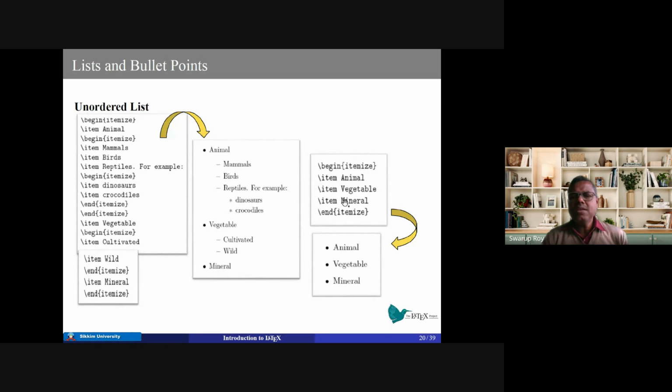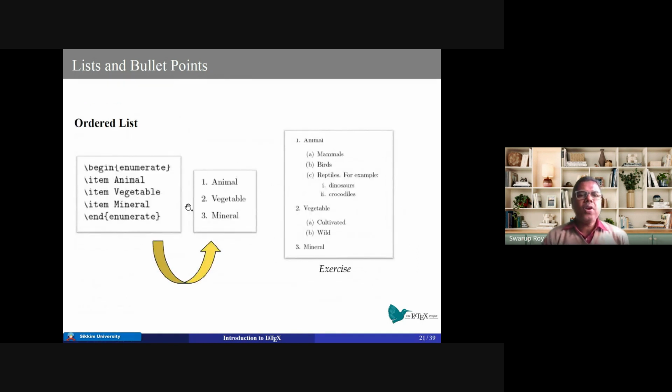The same thing, the most preliminary one, has no sub lists, only direct items, which you can put like this. For numbering, which is also called an ordered list, you write begin enumerate and end enumerate. Everything else is the same, items and everything. Only if you change it, it automatically goes from bullets to numbers.